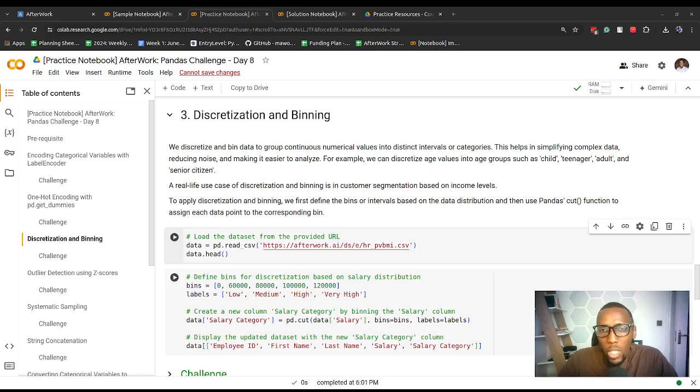So we can decide to create what are called bins, which are just intervals. We can create a bin that covers from 1 to maybe 10. That's a child. Then from 10 to 20, we can name it teenager. Then 20 to 30, we can name it whatever we want. So we are able to create what are called bins and use them to create newer variables.